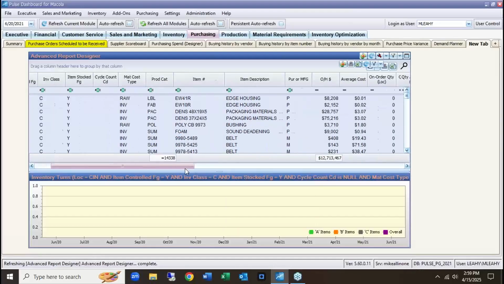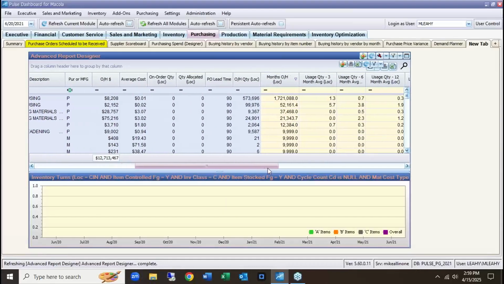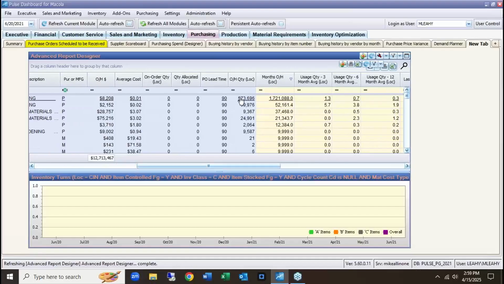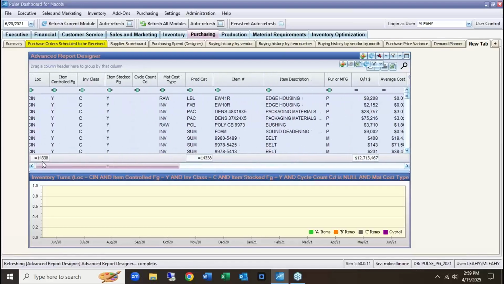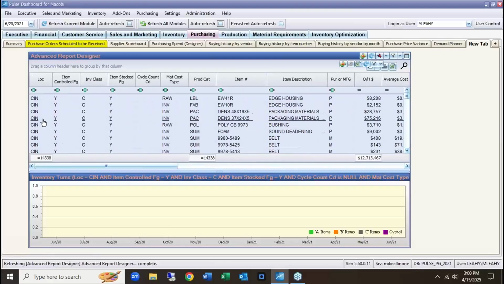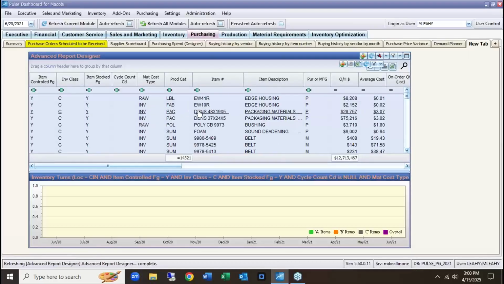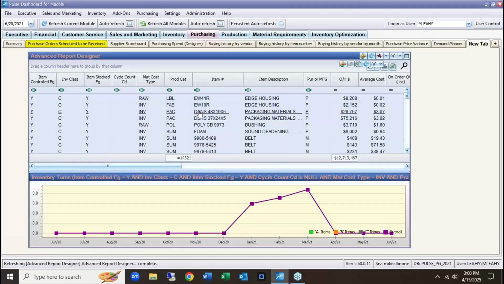Some of these don't have enough usage, so let's see what I can do to make that work better. I'll go to usage. Well, you get the idea. I may not have done it completely here. It says here that the item has to be stocked and controlled, and the location has to be Cincinnati. Okay, well, that's the problem that I caused here. Let's take that out of here. There we go.